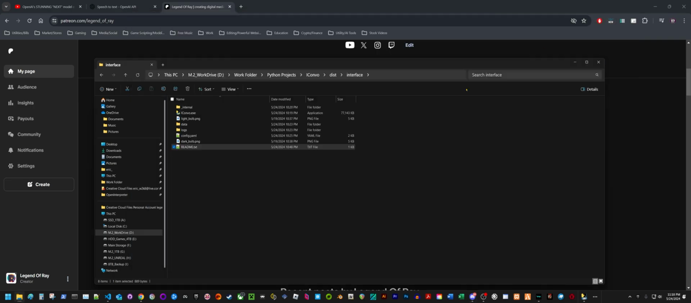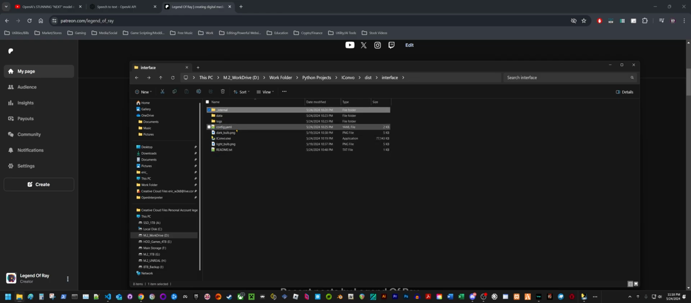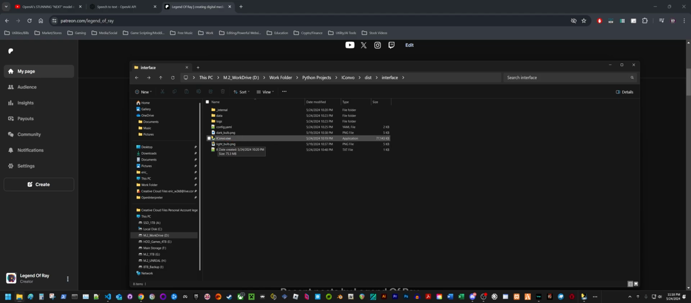But everything should be included inside of the zip file for it to be able to run. So you shouldn't have to worry about having to build the application or download Python libraries. All that stuff should be included in the file. And all you should have to do is just click on the IConvo executable, and it should run perfectly fine.